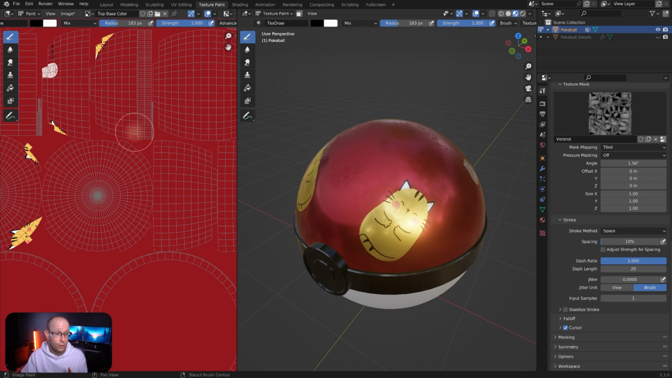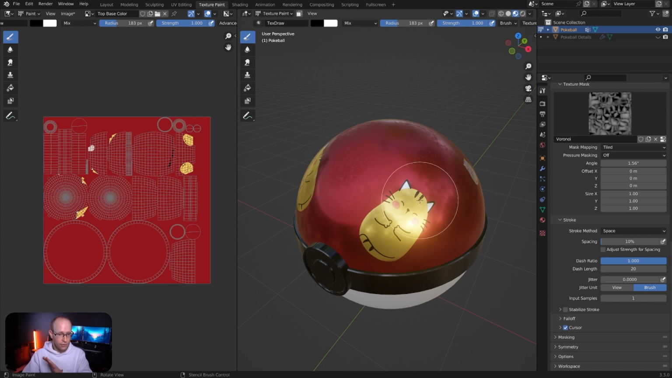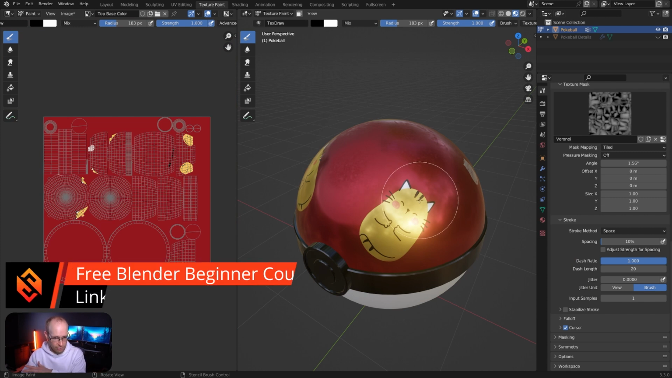Then do make sure you have your UVs set up properly. And again, if you don't know how to do UV mapping, it is part of my beginner course that I've got available on my website for free. So go and check that out if you're just getting started with that.